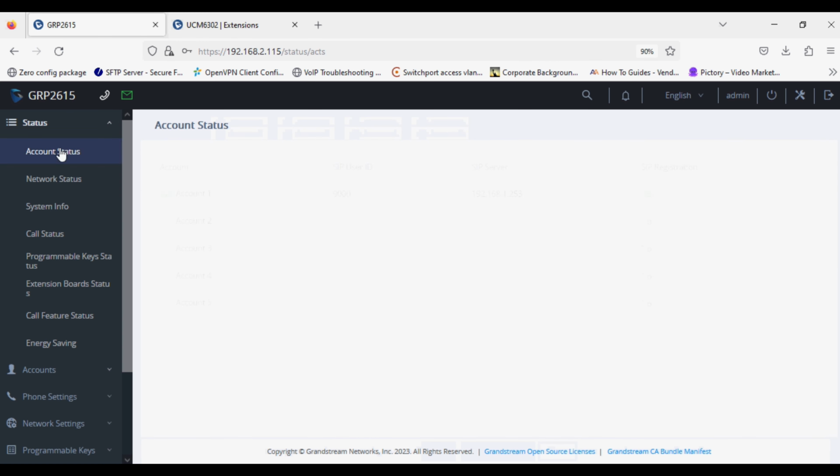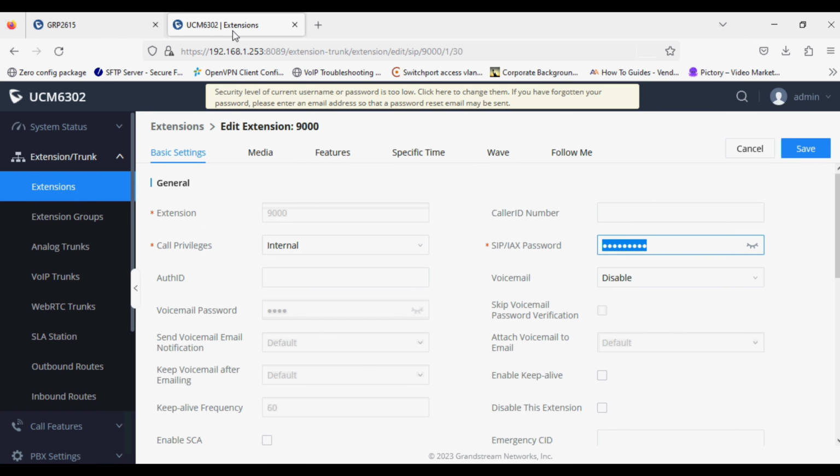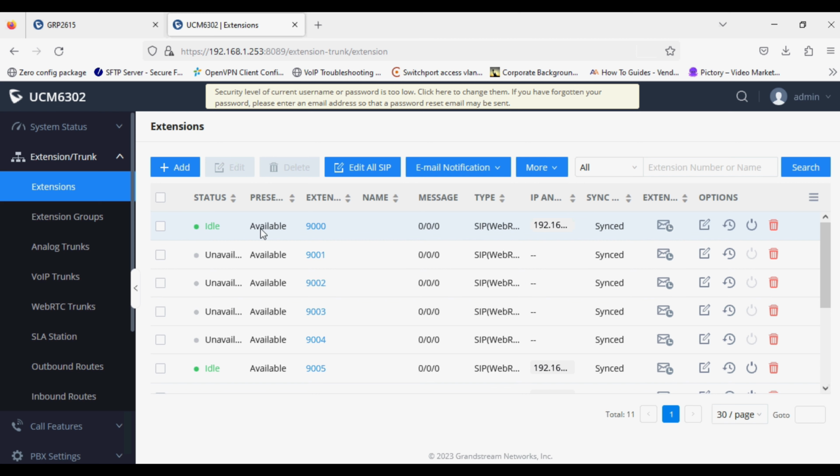So the message icon is green and we can check from the account status the phone is registered. Similarly, we can see in the PBX the phone is registered and it is showing the IP address of GRP2615.